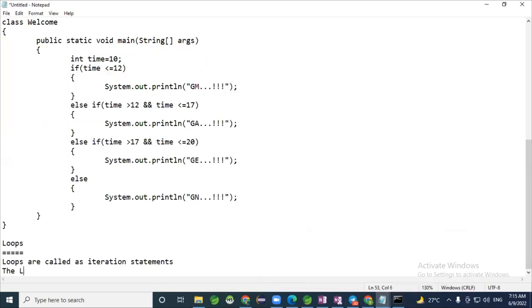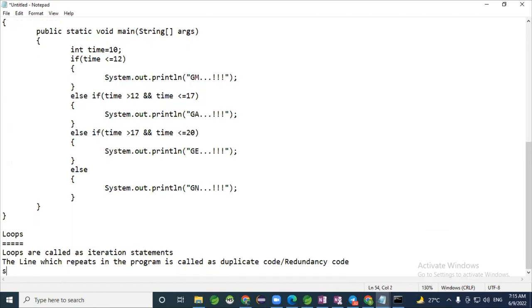Again, I note down: the line which repeats in the program is called duplicate code or redundancy code. Clear? Suppose duplicate code increases in the program, what will happen? Memory is wasted and it is inefficient. Memory waste is nothing but performance going down, right? Performance is degraded. Yes or no?